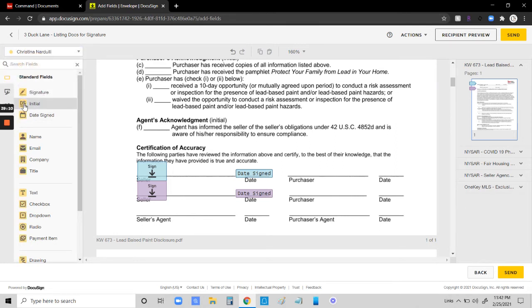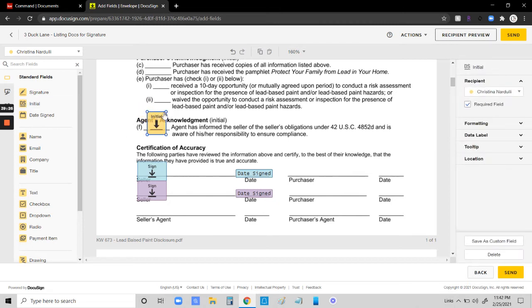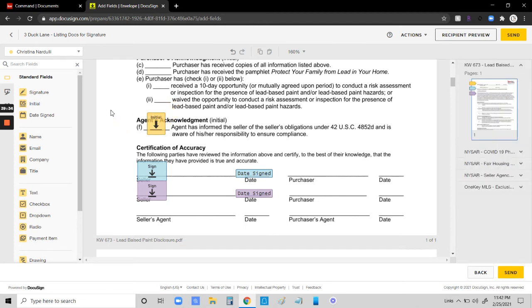And I'm going to grab the initial section. I'm going to click once, and I'm going to bring it right here. And you see that little line underneath the arrow? That is where you can align it directly with the line, and that means the initials will go right on that line, so it'll look nice. You can put your mouse here and make it bigger or smaller if you wanted to. I'm going to just leave it like that.